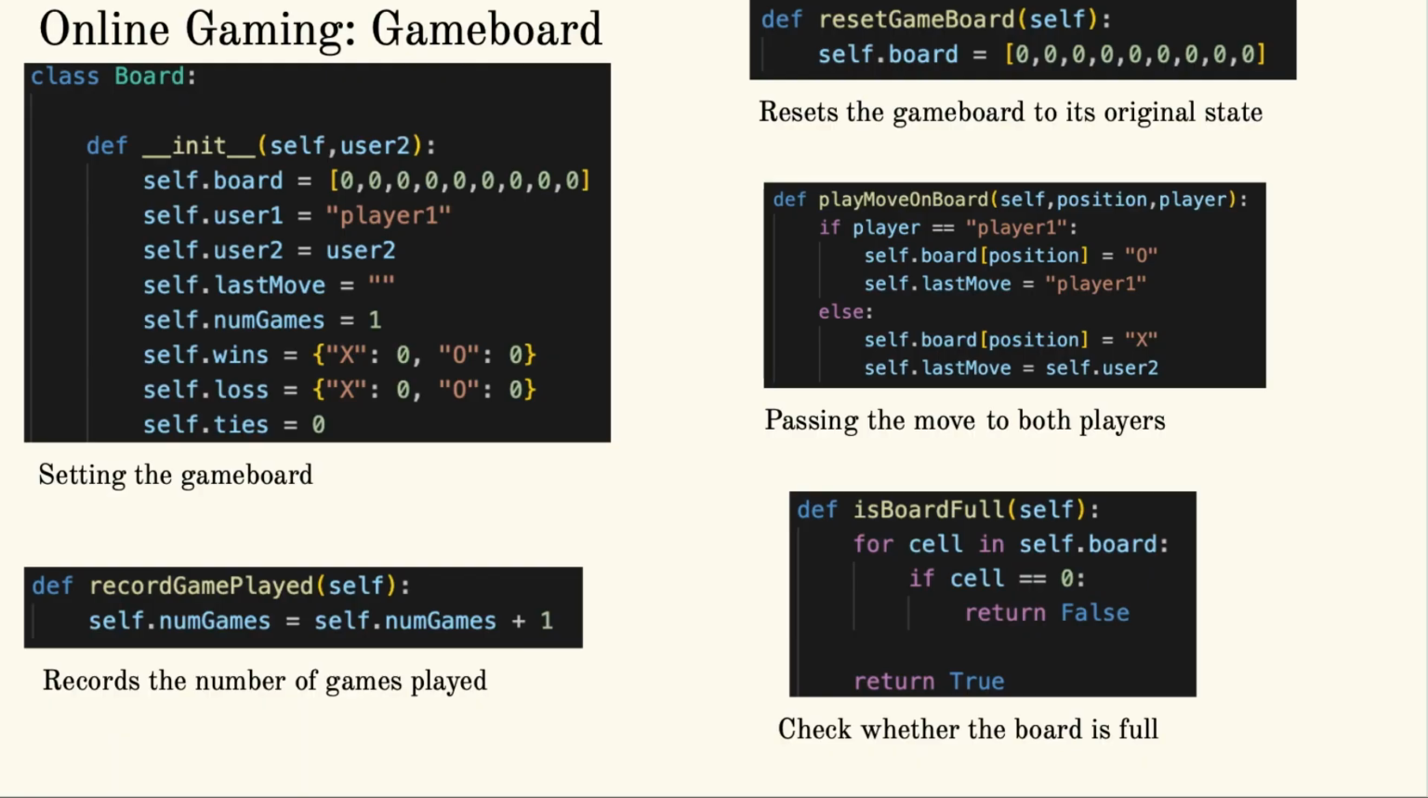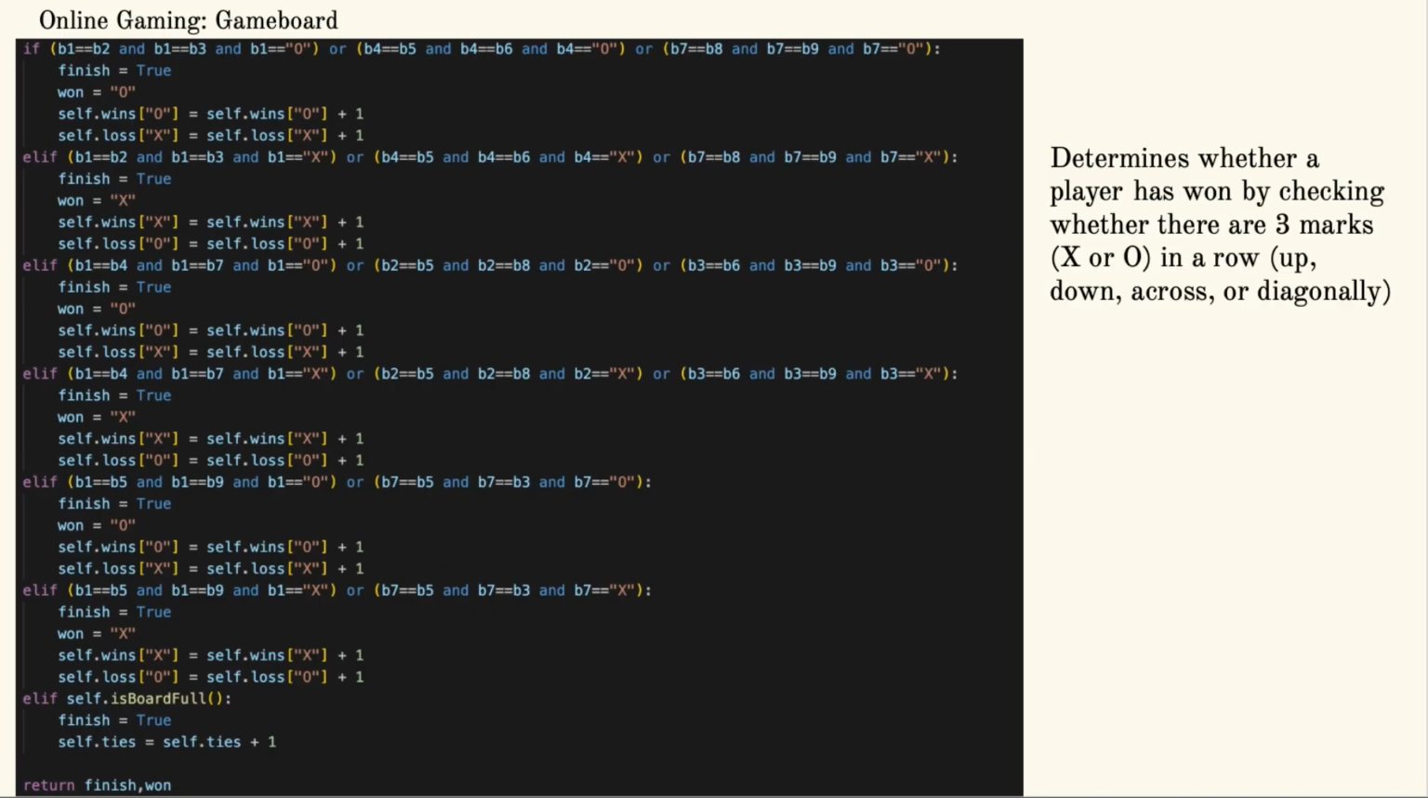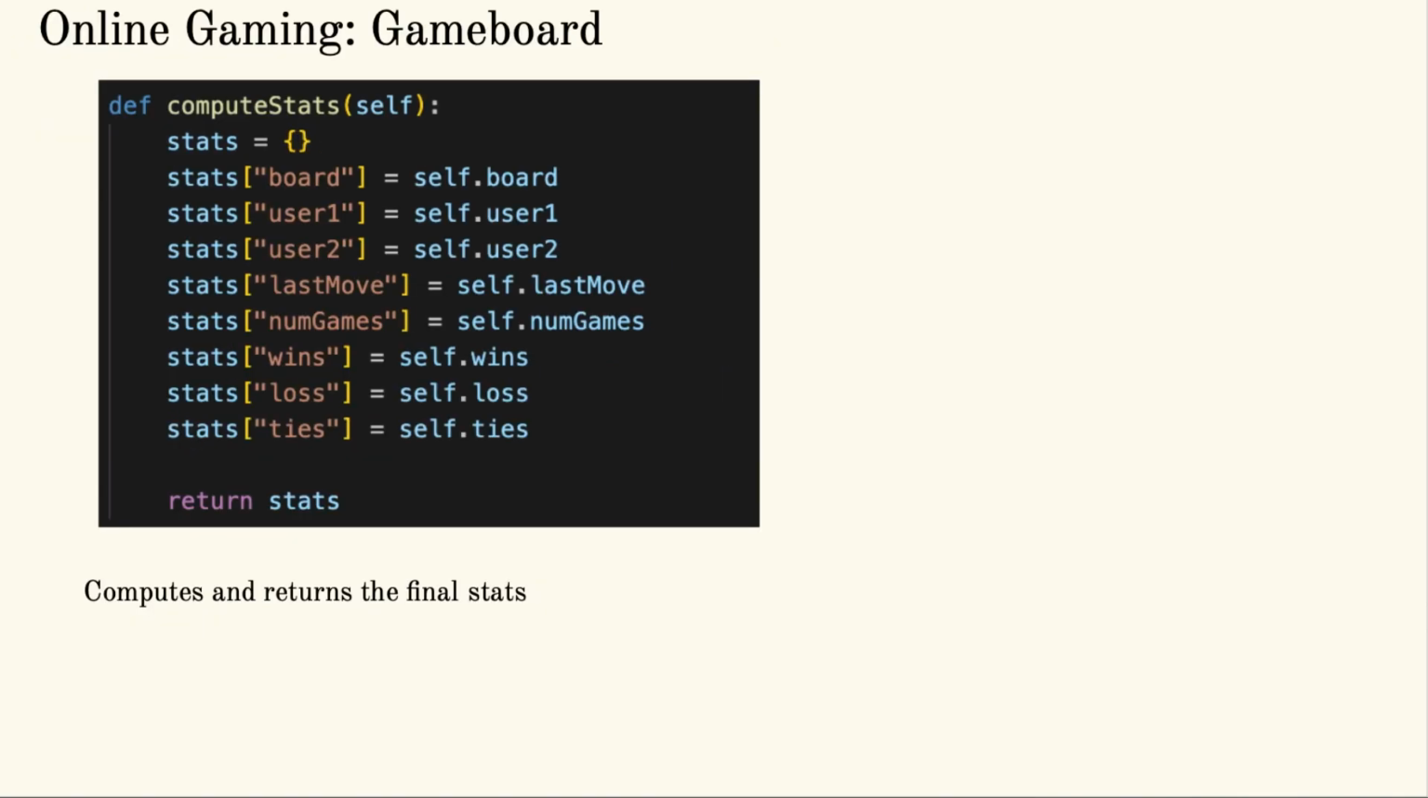Codes for setting the game board, recording the number of games played, resetting the game board to its original state, passing the moves to both players, and checking whether the board is full. For passing the moves to both players, it checks whose turn it is for making the move. This part determines whether a player has won by checking whether there are 3 marks of X or 3 marks of O in a row, either up, down, across, or diagonally. This part computes and returns the final stats of the game.